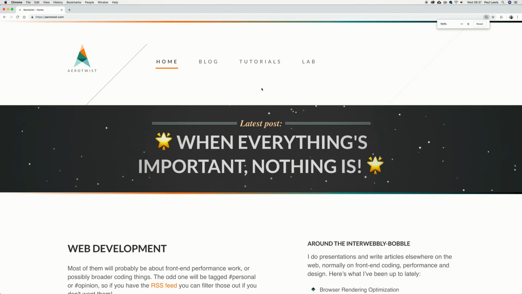If we pop across over here to aerotwist.com, you will see that there is some snow. I actually have this in throughout the year, and it just early exits if it's not December. And I'm going to show you how you can make something a little bit like this. It's a little bit of fun for this time of year.